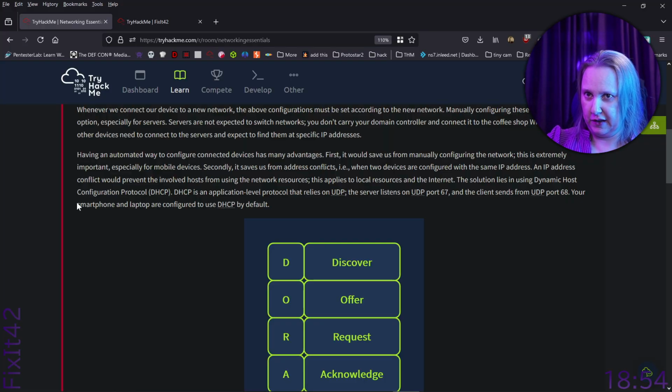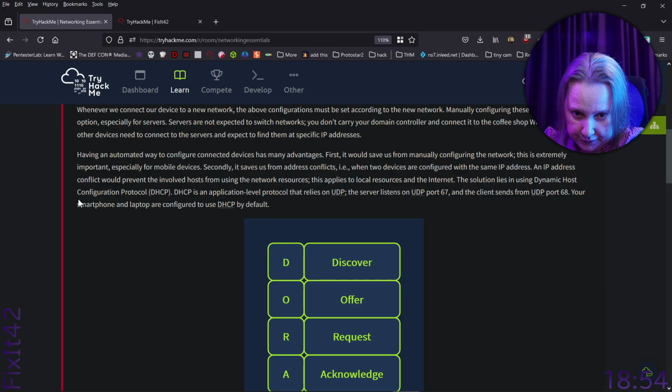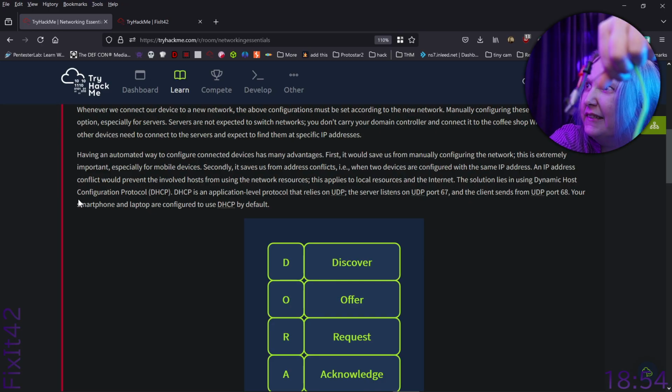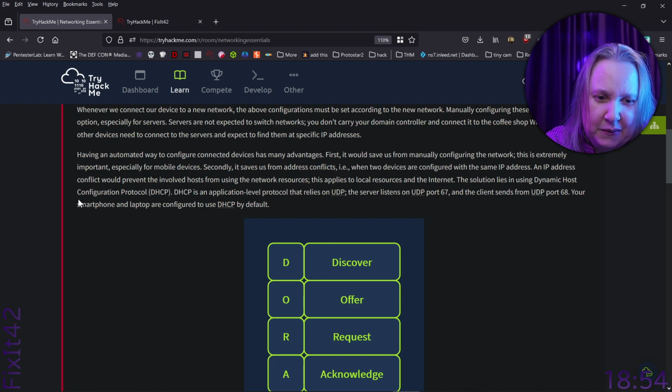Good for mobile devices. Or your ESP cams, right? It's kind of hard to configure them manually. So, good to have DHCP when you're connecting these.